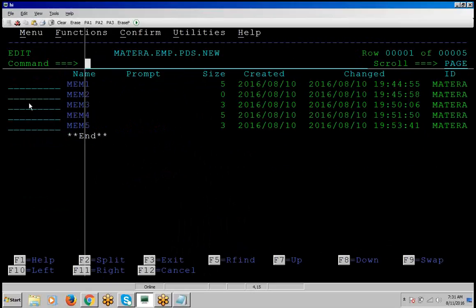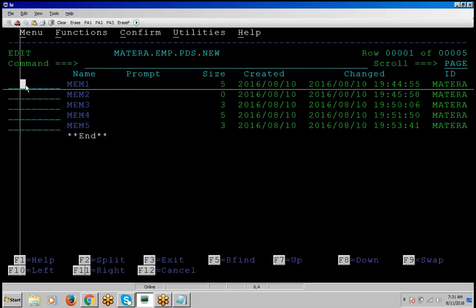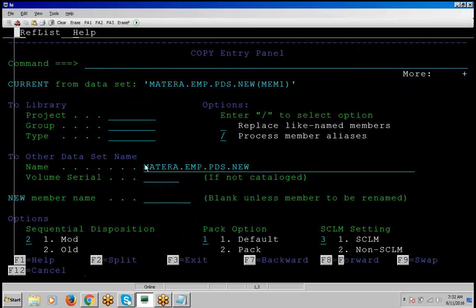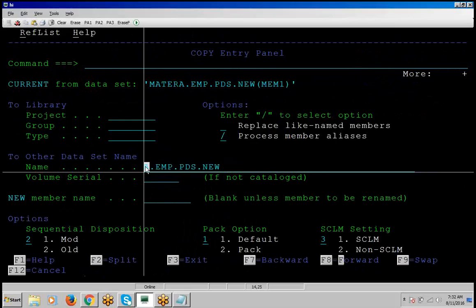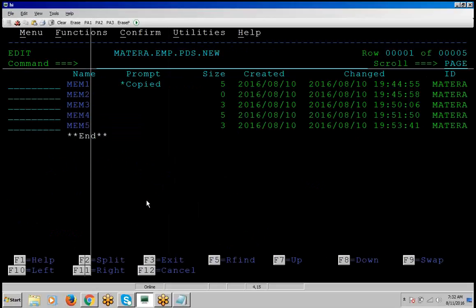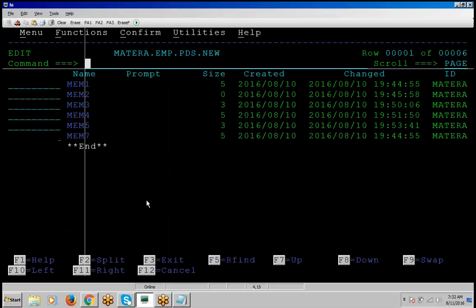Now if you want to copy only one member, you write C. Only C, hit the enter. Then you provide the dataset name. Where do you want to copy to? The same PDS, right? You can provide the same PDS name, and you can provide a new member name here, mem7. Enter, refresh it, and you will get it.